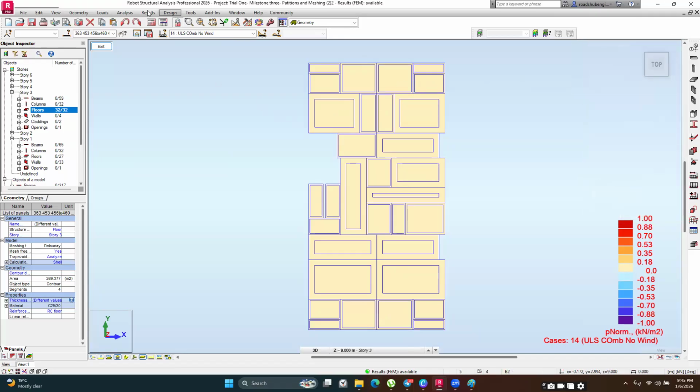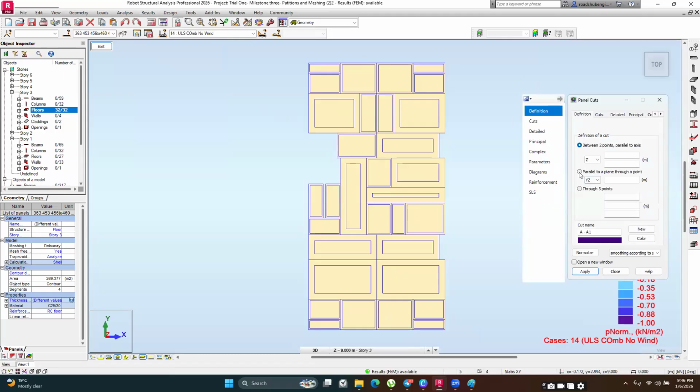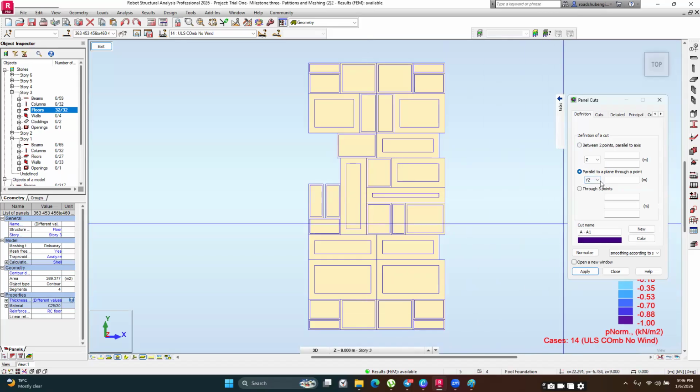So to access the panel cuts, you go to results and then you click on panel cuts. And then once you get to here, we are going to be using this second option over here, parallel to plane through a point. Then you have the option to pick between YZ and XZ. So for YZ, you are cutting along Y, and for XZ, you are cutting along X. Let's start with YZ, and I will call this cut 1.